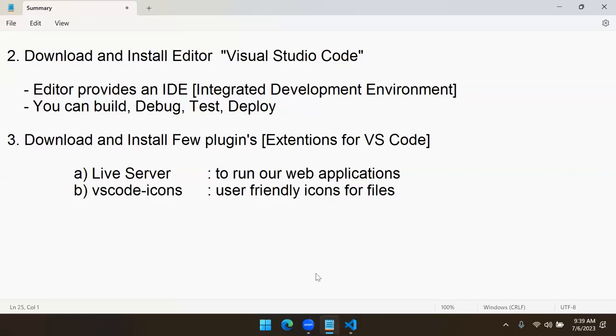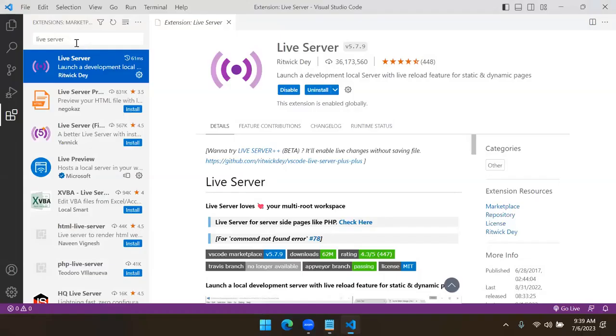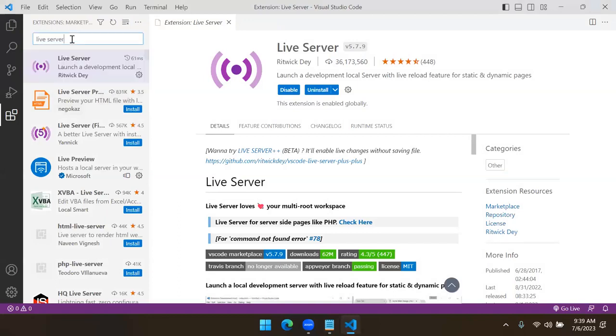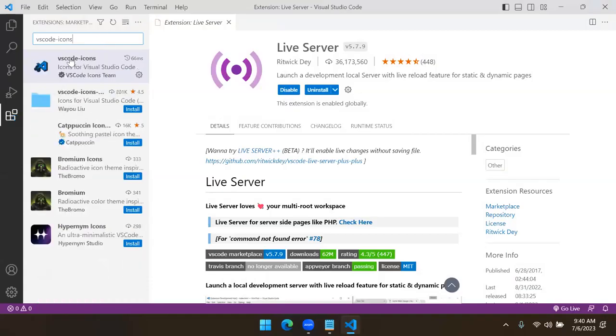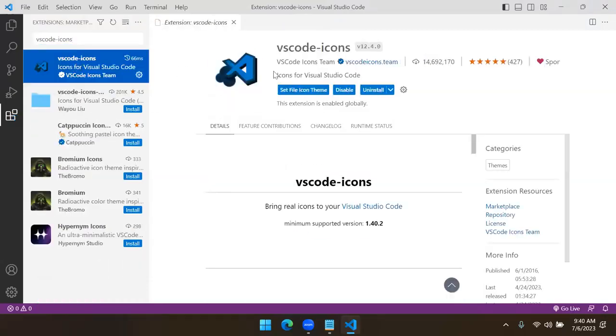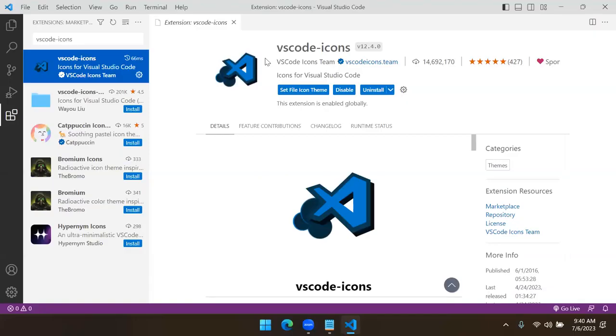You can search for the plugin VS Code icons. You can see the VS Code icons plugin is available here in the list. This is VS Code icons. You can install this one also. One is live server. Another one is VS Code icons.